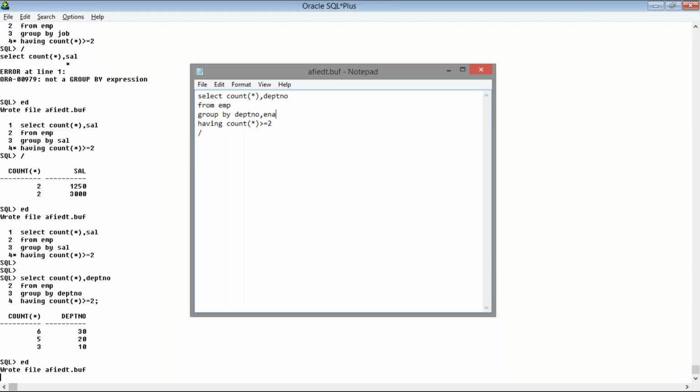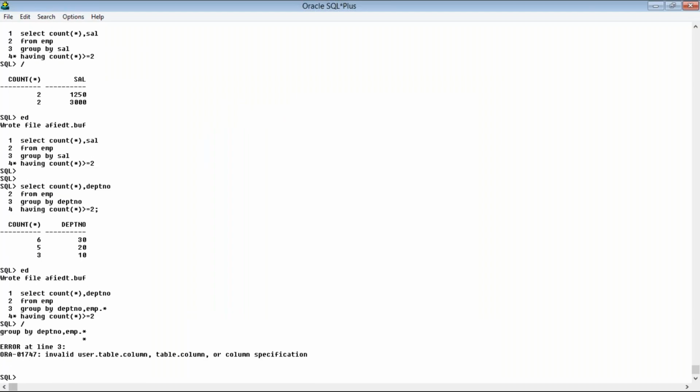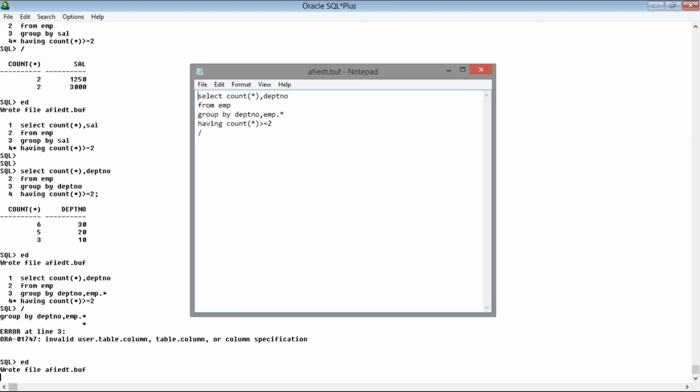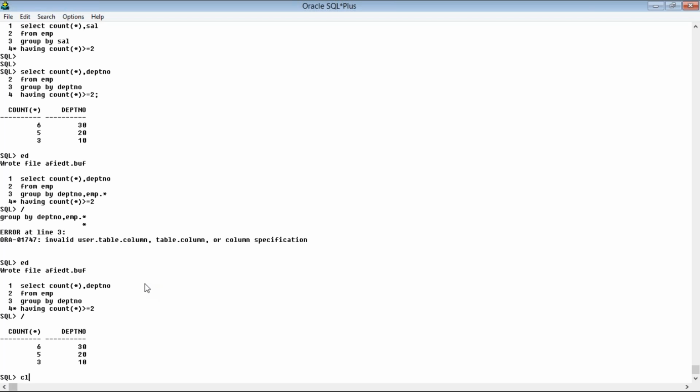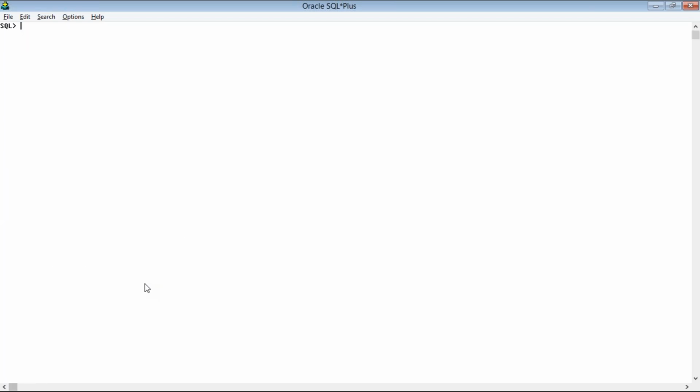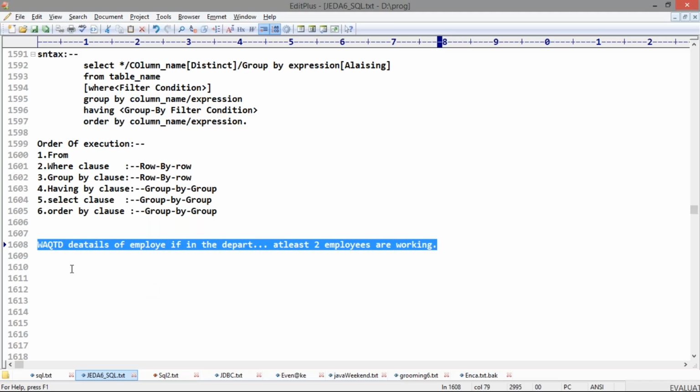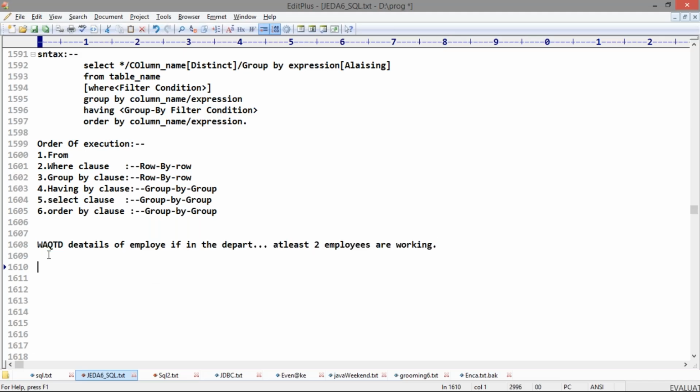So if you want to fetch, can we pass like this, emp.star? I don't know exactly. Let me check this one. No, it's not possible. We can't group. So fine, that's it. We'll discuss in next queries. So this is the query we have to write.